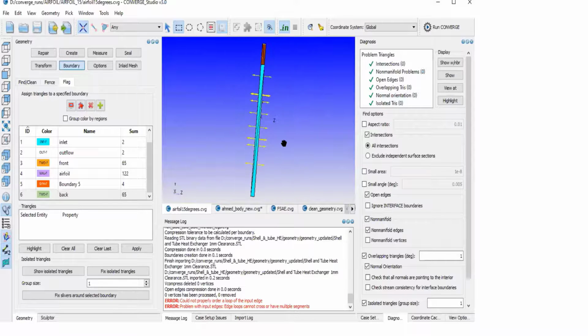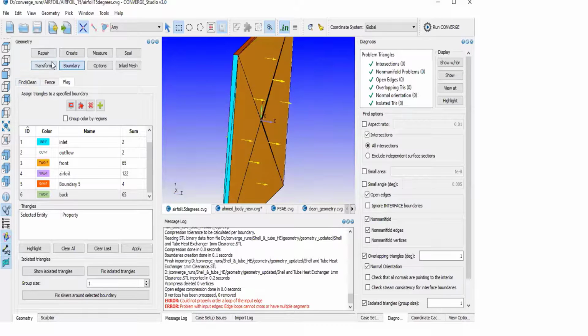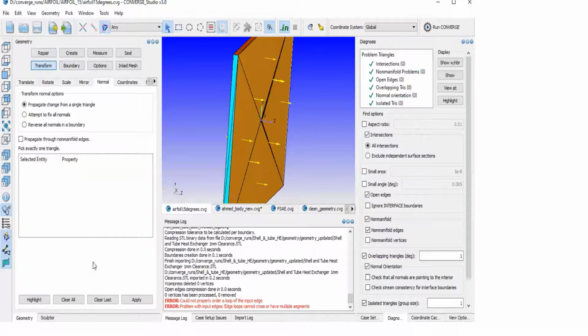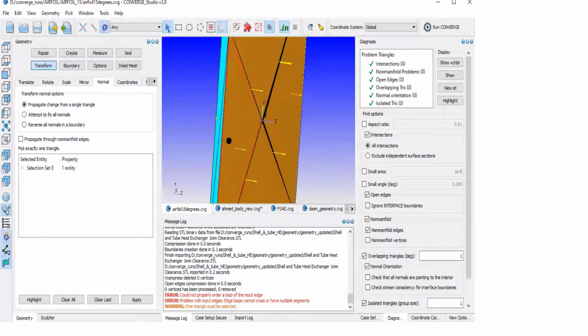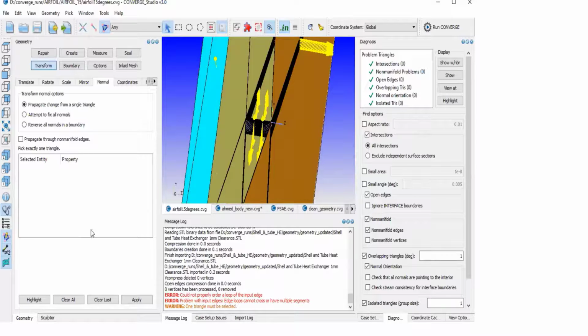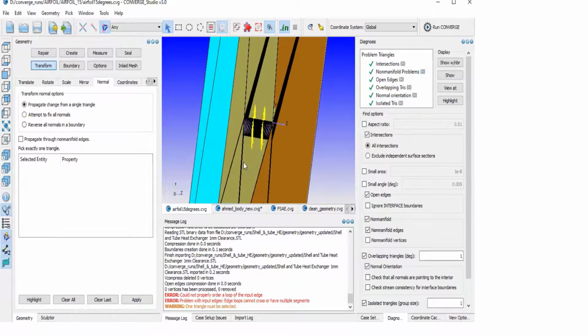If this is not the case, you will get very wrong results. Okay. So if I just transform my normals, I'll create the entire surface, change normal, select the triangle, apply. Right. So if I remove this, great. If I hide this, you can see it is not done. Again, I have to do this and apply. Okay. Now all the normals are pointing inside the domain.